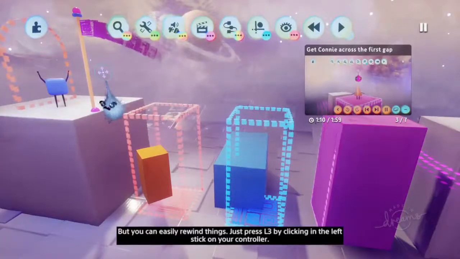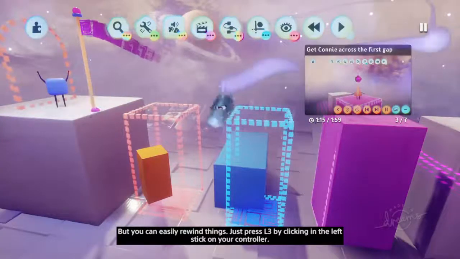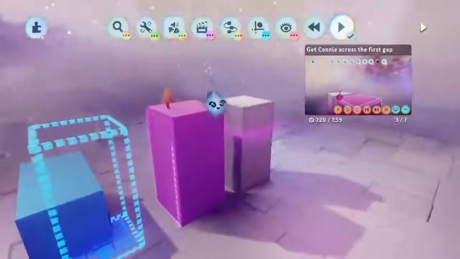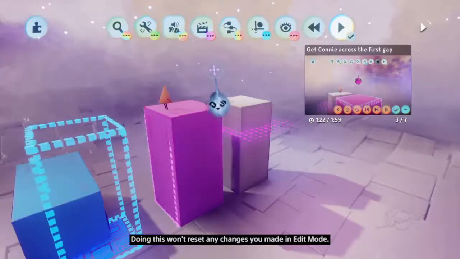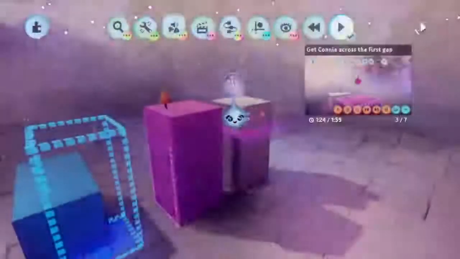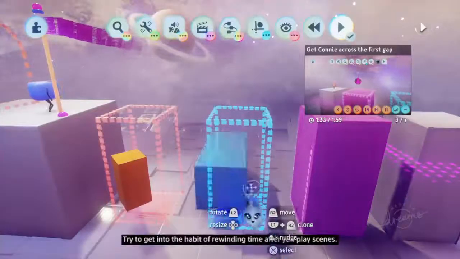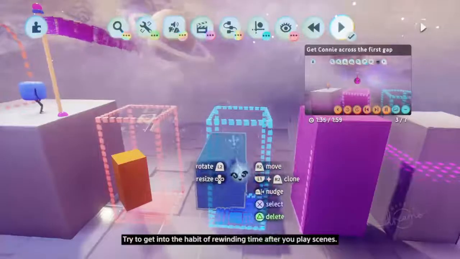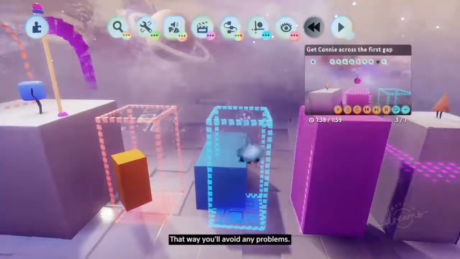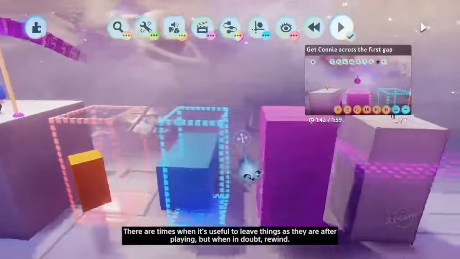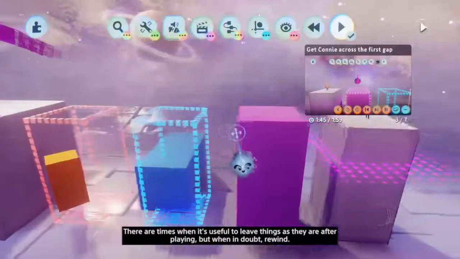Always keep this in mind when switching modes. But you can easily rewind things. Just press L3 by clicking in the left stick on your controller. Now time's rewound back to the beginning. Doing this won't reset any changes you made in edit mode. See? Connie is back where you left it. Try to get into the habit of rewinding time after you play scenes. That way, you'll avoid any problems. There are times when it's useful to leave things as they are after playing, but when in doubt, rewind.